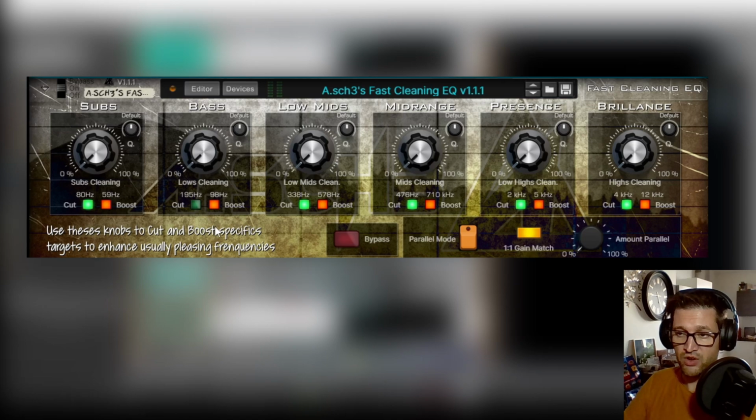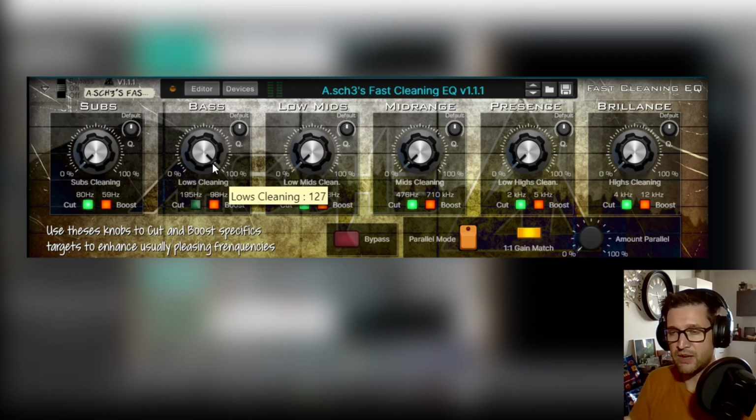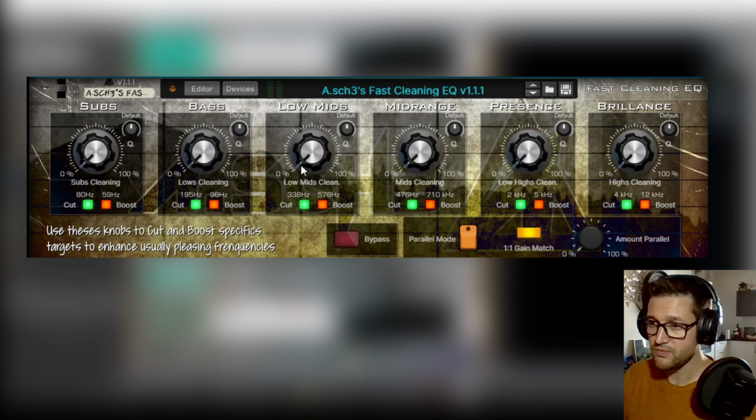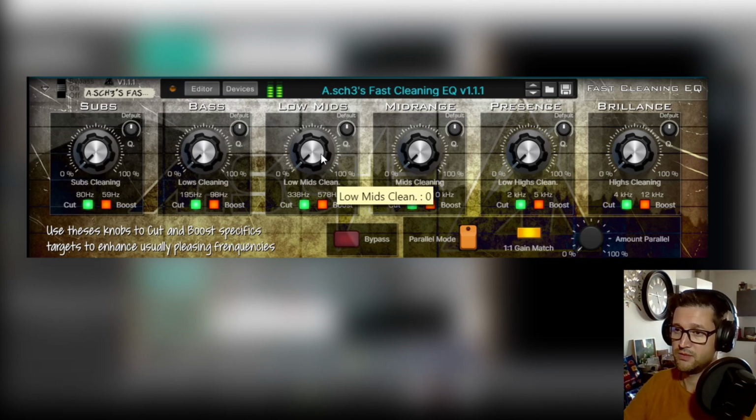So let's try to only boost. So we have characteristics on the sound that I don't really like, but this is what it does. And let's try to only cut. Now it's really thin. But when we do both actions at the same time, it really works. Let's try on the low mids.